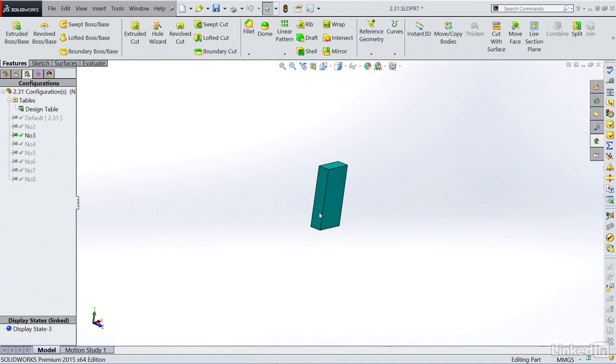So a very quick way to add a lot of configurations of your same part is by using Excel. It's pretty straightforward, but it does help to name your individual dimensions, so it makes it easier to bring them into Excel when you start creating the table.